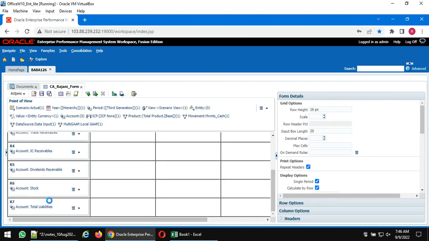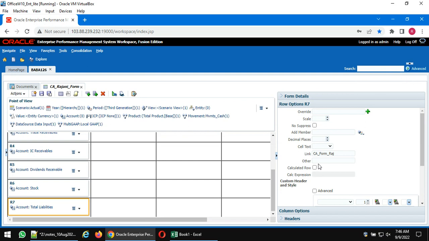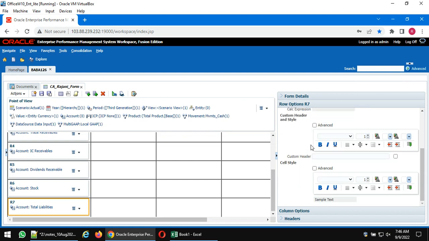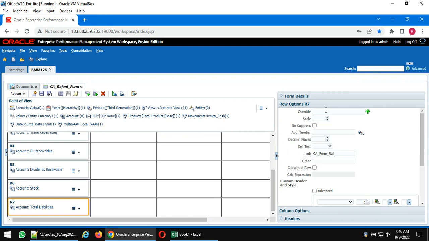Next, calculated row, calculated expression, custom header style, cell style. Already we discussed it, right? Same thing. So these are the options, row options and column options. Then what is this override? You have to understand what is override.